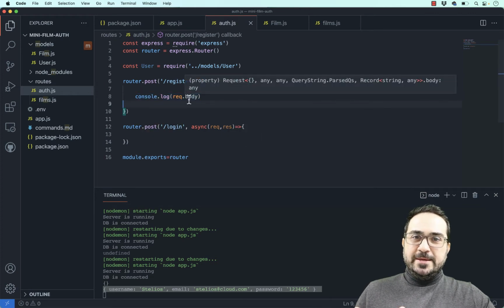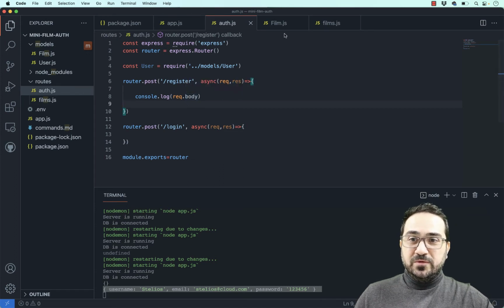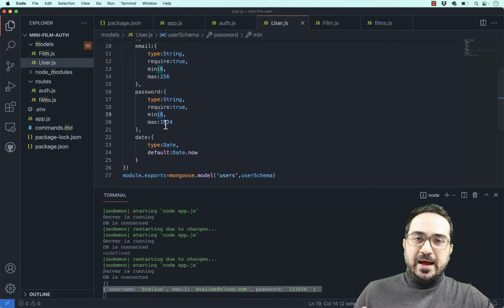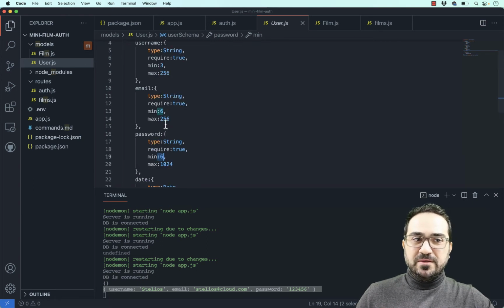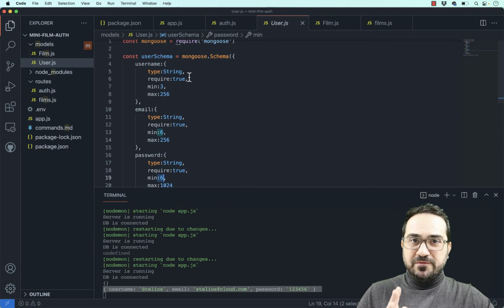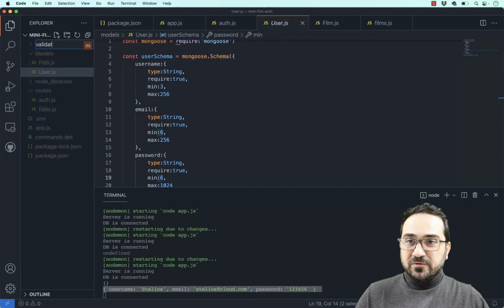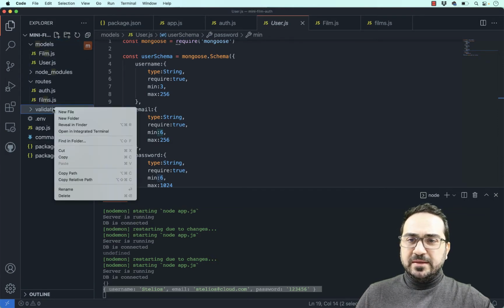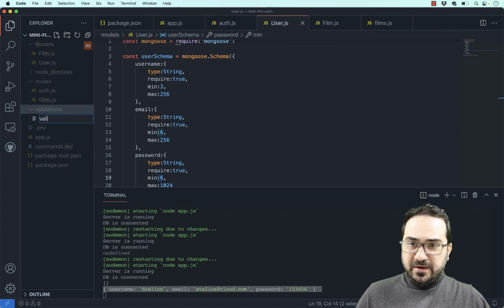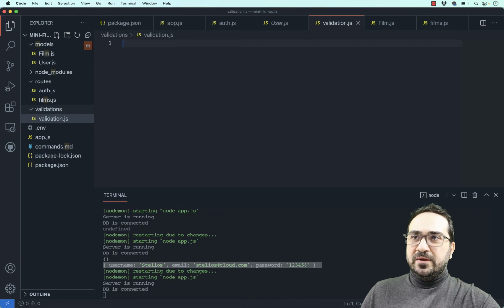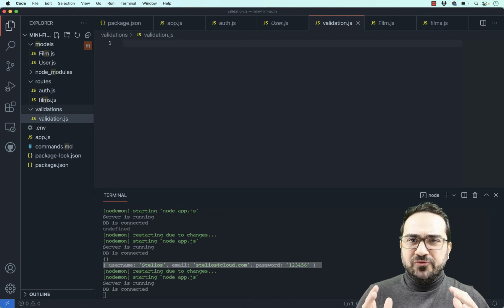Right, we said that when we insert, for example, a new user, so if I go back to the user, it has to be always required, or the minimum is 6 and the maximum is 24. I have to enforce that whenever the user enters data, it follows this particular schema format. So I will go here on the left side and create a new folder. I will call it validations. And inside the validations, I will create a new file. I will call it validation.js.